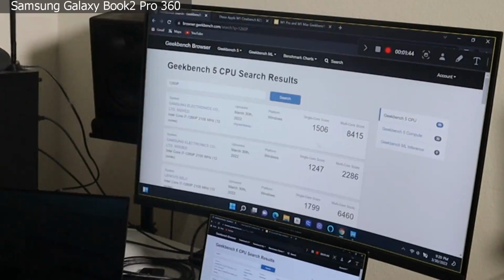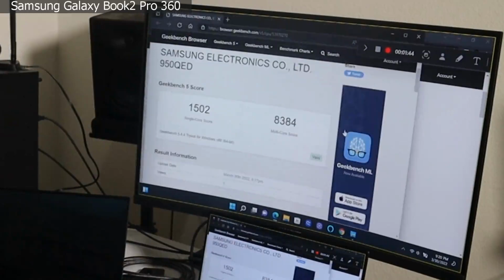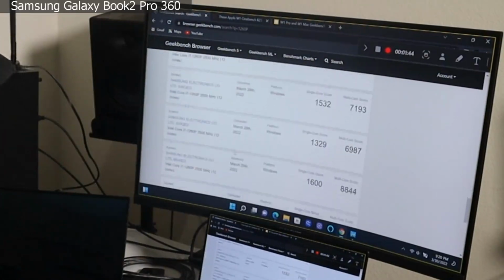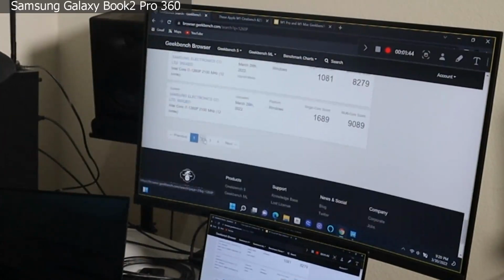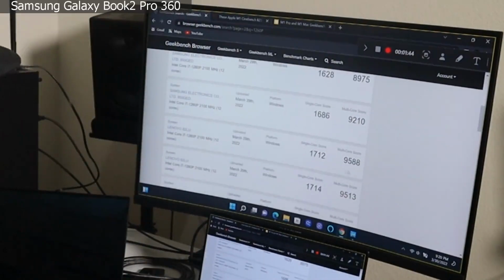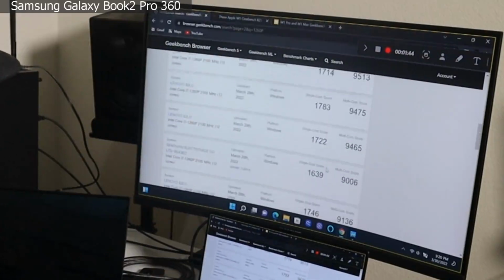This was posted, looks like today. And you see we're doing better than these right here. You see we have a Lenovo with the same chipset. We're outscoring it on multi-core, but not single-core. Single-core, it's got a 1799, we have a 1502. Whereas its multi-core is 6460, and we're at an 8384. We have another Lenovo right around that same mark. You see, we have a lot of Samsungs getting posted, guys. Looks like this is a really popular machine. Another Lenovo, 1712. Yeah, so we're right in line with other machines, pretty close.